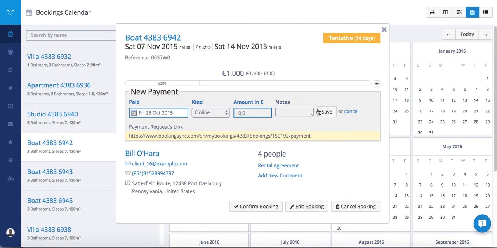Okay, so now it appears as a tentative booking. If you need the customer to pay the down payment to confirm the booking, and if you set up a payment gateway and a contract management, you will see appearing the payment link here that you can directly send to your customer. You can also add manual payment like for wire transfer or cash or whatever.